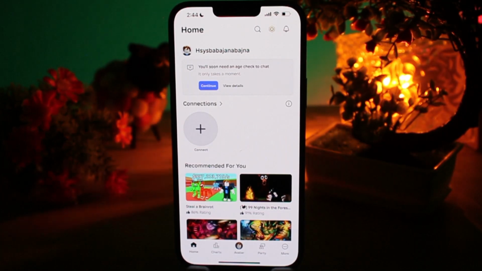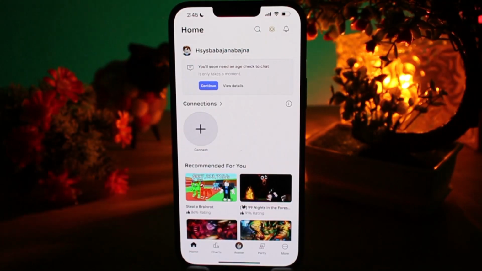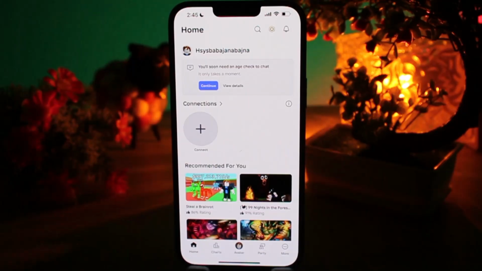tap on settings. Scroll down in settings till you see the shift lock switch. Make sure it's on. This is the main feature that lets you control your character with shift lock. Next, check your camera mode. It should be set to classic. If it's on another mode like follow, shift lock might not work properly.